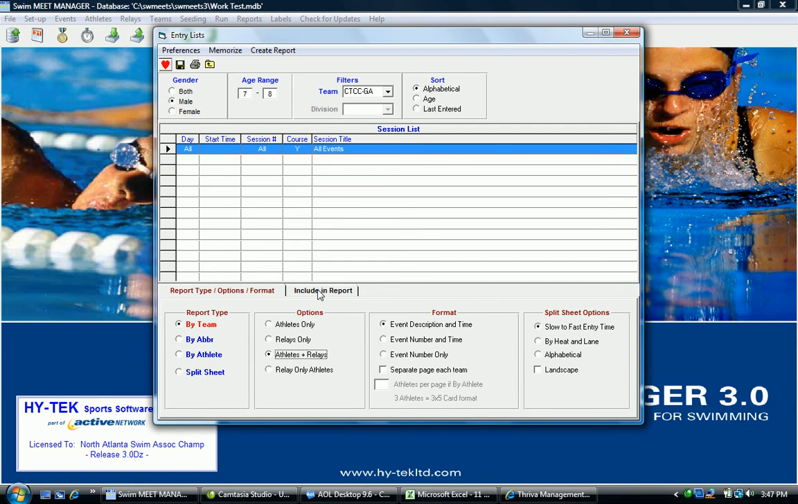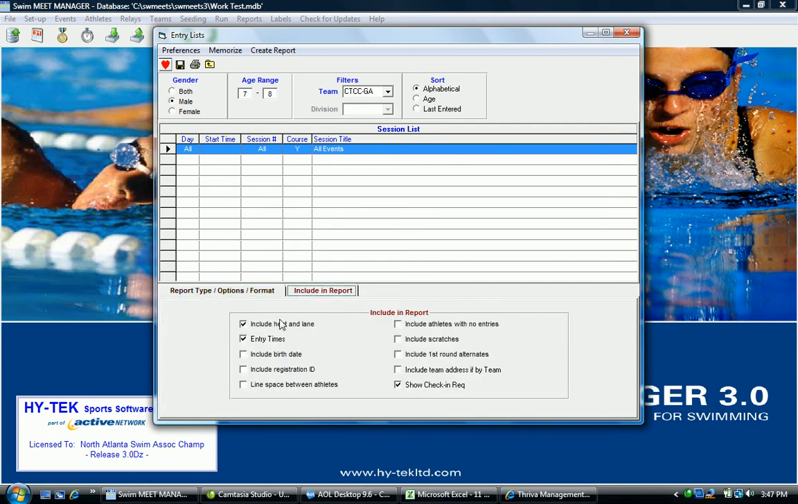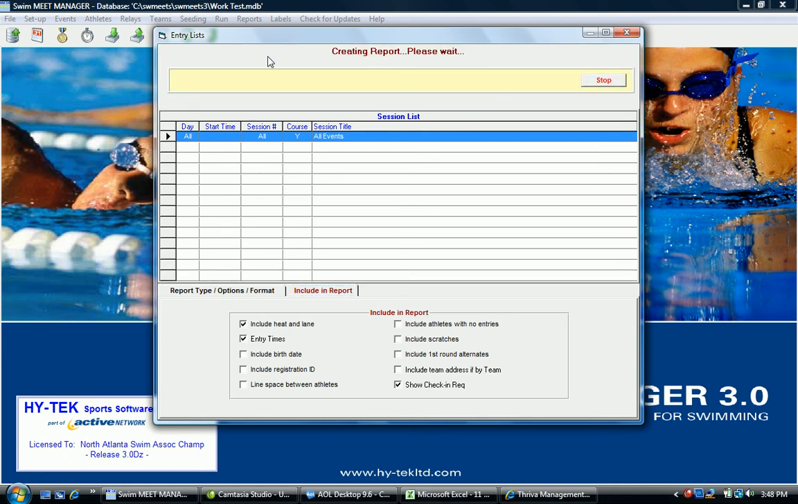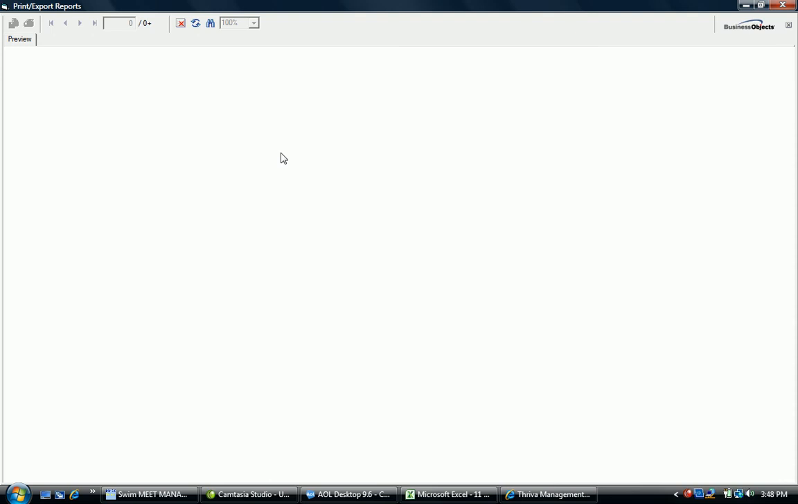Include in report, let's click on that tab. Make sure you include heat and lane. That's very important so the kids can know what heat and lane that they're going to swim in. Entry times are nice to include so the kids can keep track of their best entry time. If you click on Create Report, it brings up a report that looks like this.